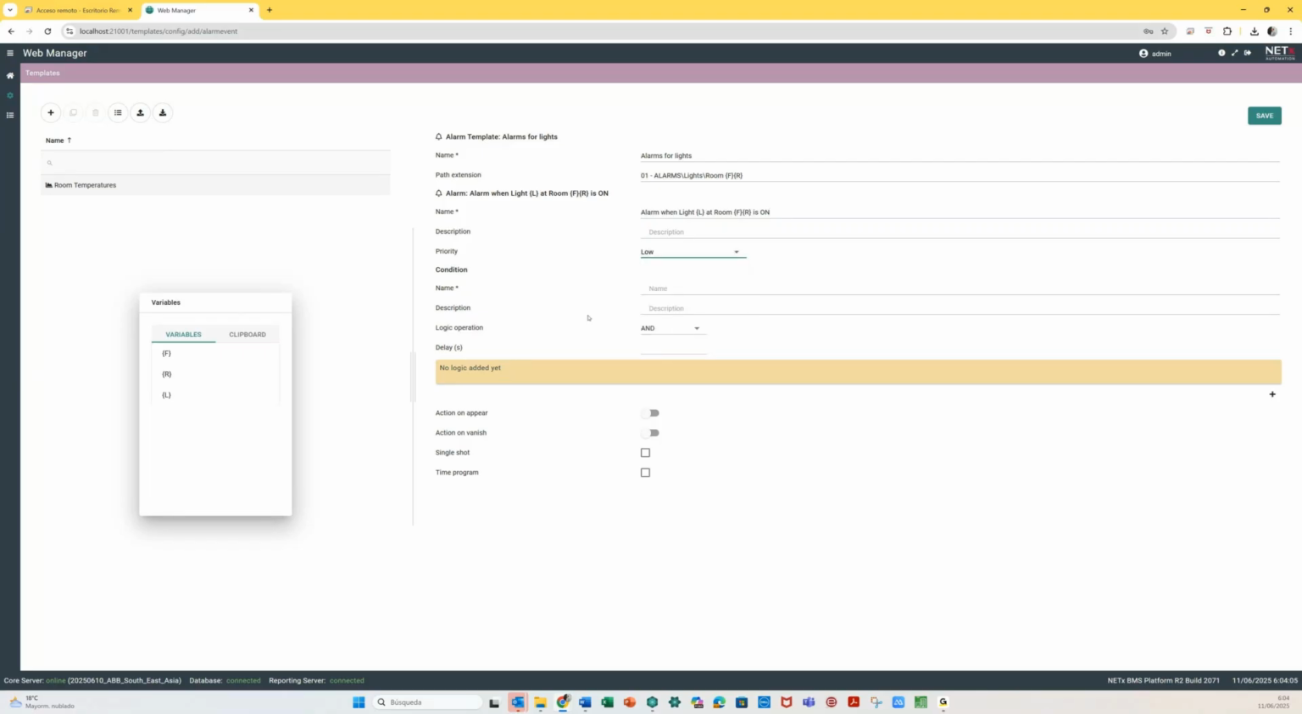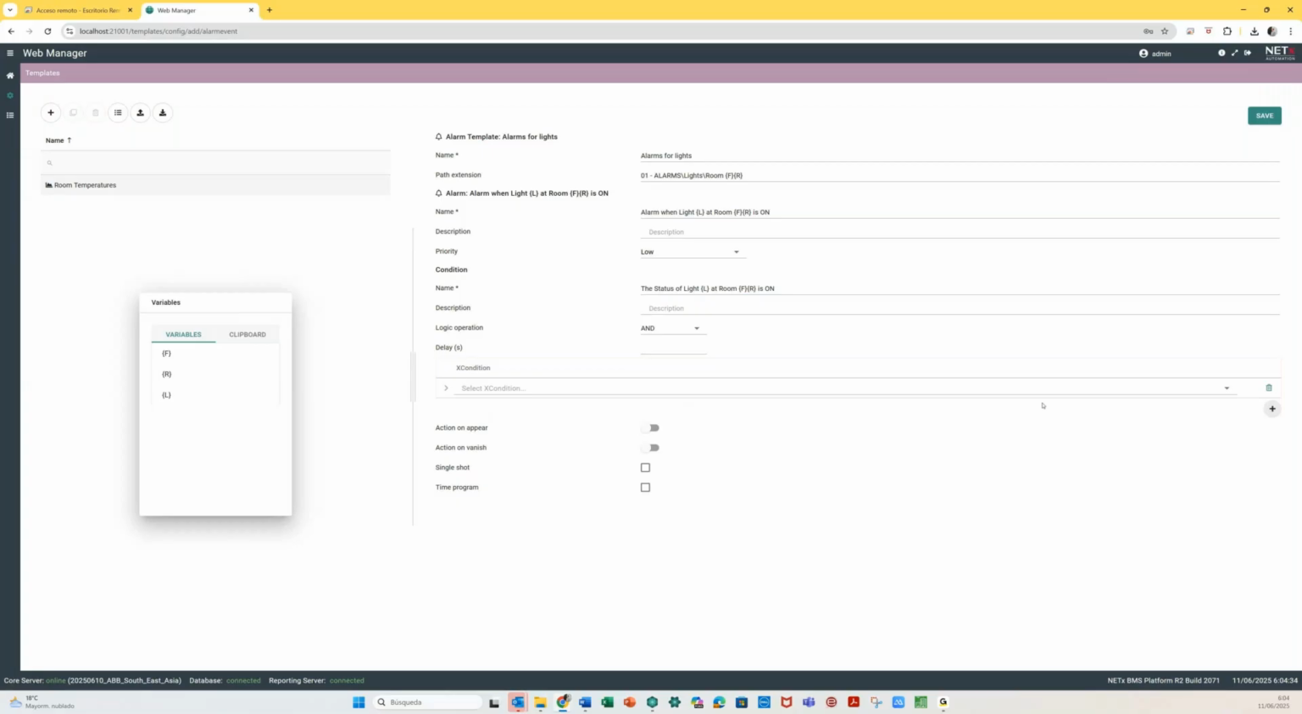And what is the condition? Okay, the status of light whatever. Why not? Copy paste. The status of light, whatever room, whatever is on, and then condition like before, but we do this on the fly. Comparison equals an item. Okay, let me check.